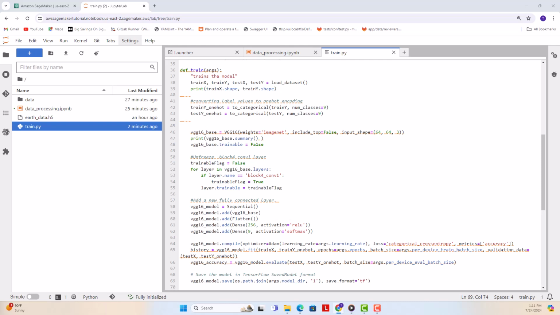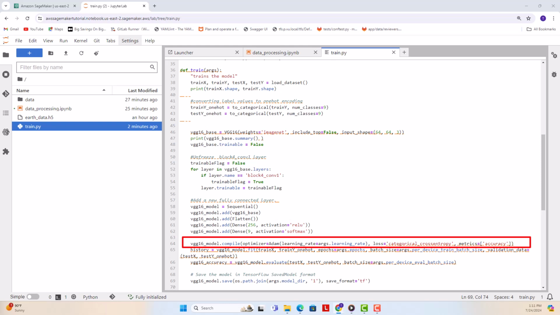This line of code prepares the model for training. For the optimizer, we are using Adam Optimizer. For the loss, we are using categorical cross entropy, which is ideal for multi-class classification. Metrics defines the metric to be used to monitor the model during training, and here we are choosing accuracy as the metric to be used.